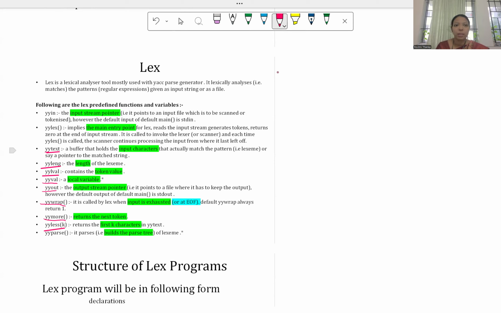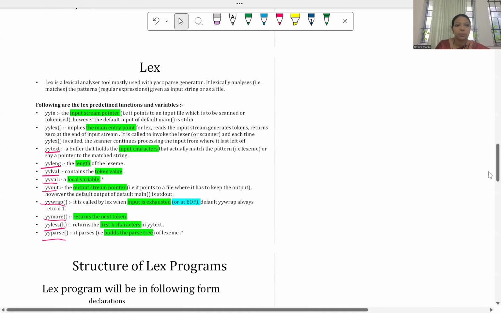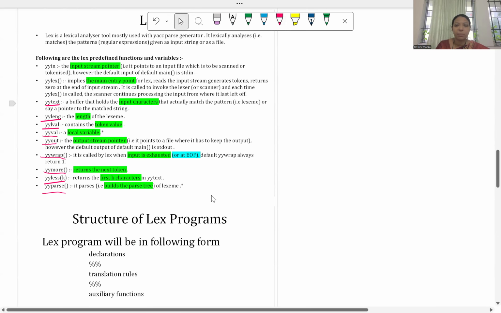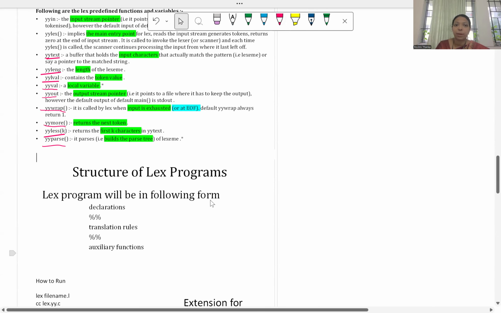Hope you remember what is in yytext. yytext carries the input characters, which means the lexemes. So from the lexeme, it will return the k characters. And yyparse helps you construct a parse tree of the lexeme. So these are some of the predefined functions and variables present inside the Lex program.